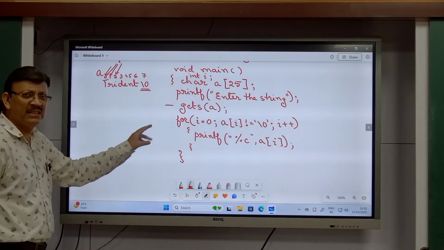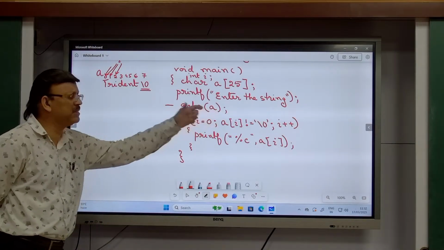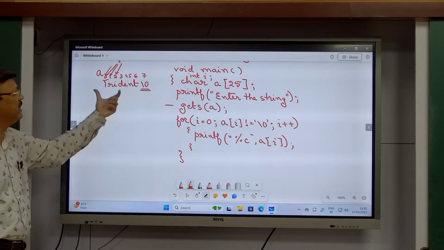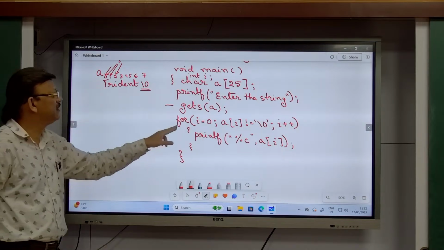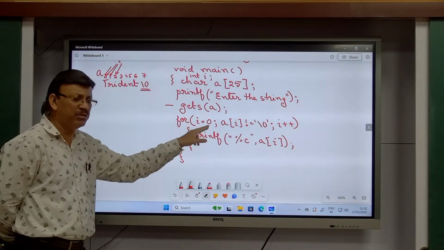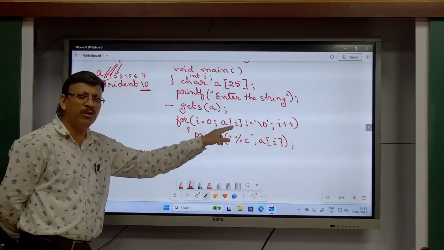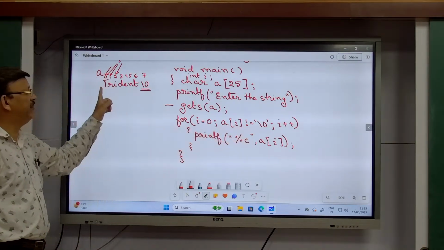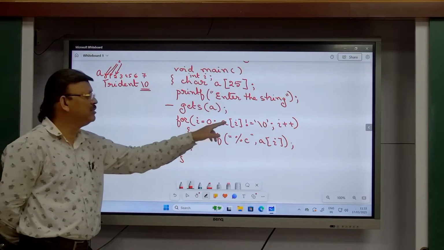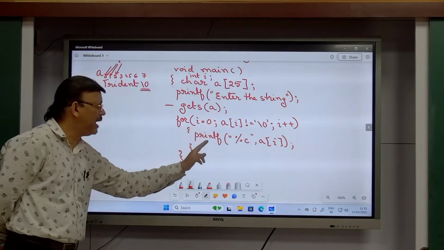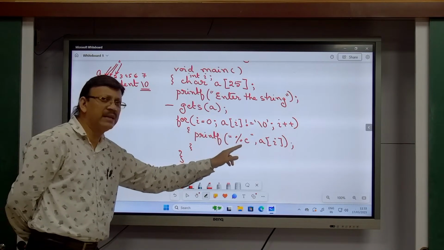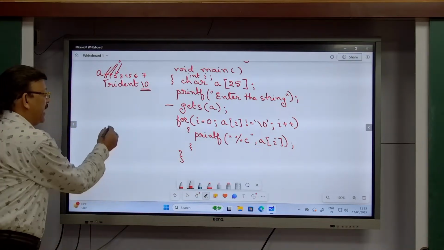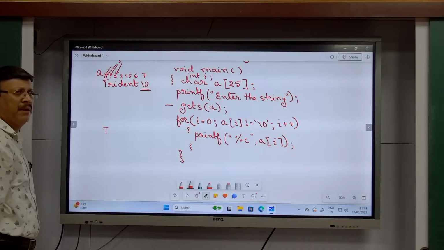So if I try to run this, I input this. This is the input that is given, which is stored inside the memory, inside the array a. Then I start with i equal to 0, a of 0. The value in a of 0 is not equal to null, so the condition is true. I enter and print the character present in a of 0, which will be capital T.